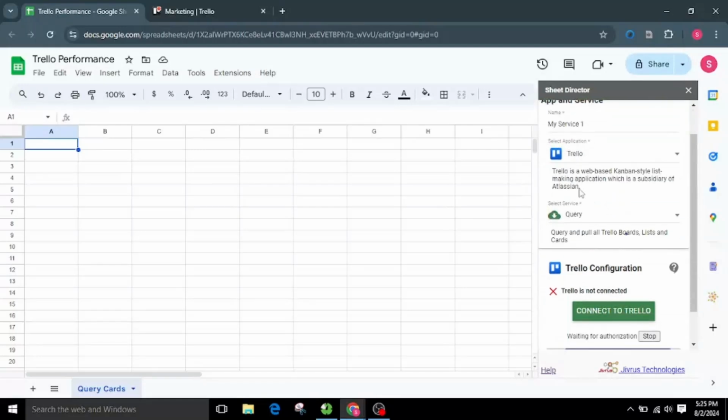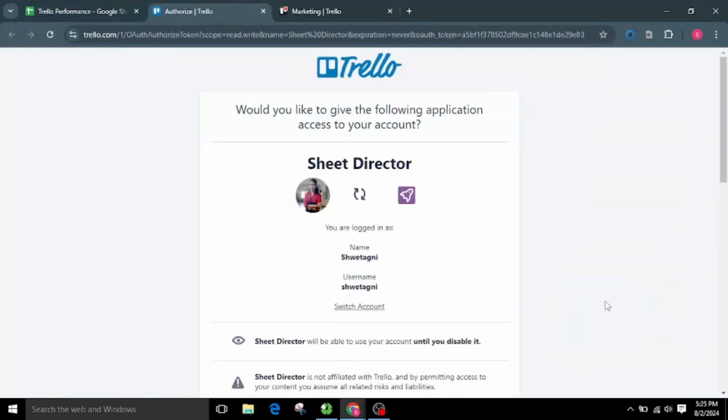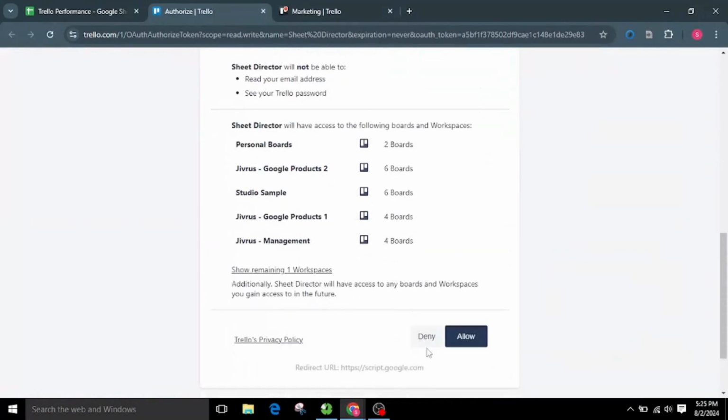Now we need to authorize the application. For that, I will create a new connection here and click on the Connect to Trello button. Here again, select the Allow button. Now your authentication is completed successfully. Now go back to the application page.